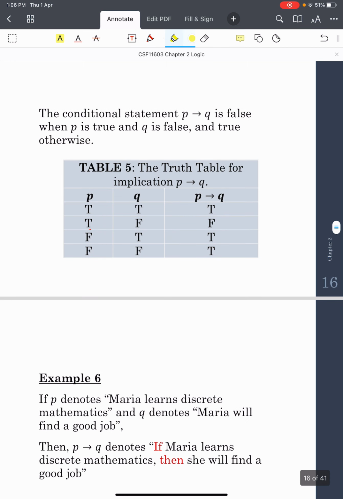Okay, untuk this truth table bagi implication, dia akan jadi false bila P is true and Q is false. Selebihnya dia akan jadi true.